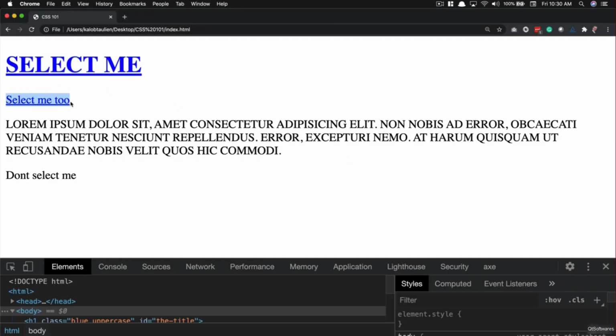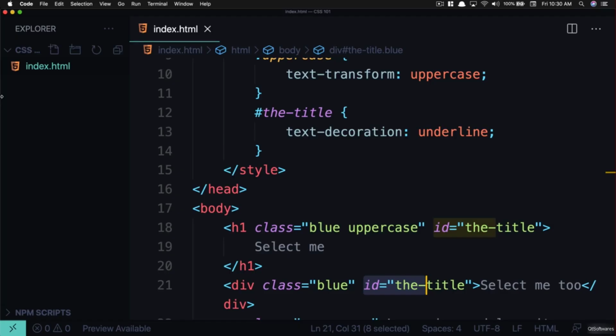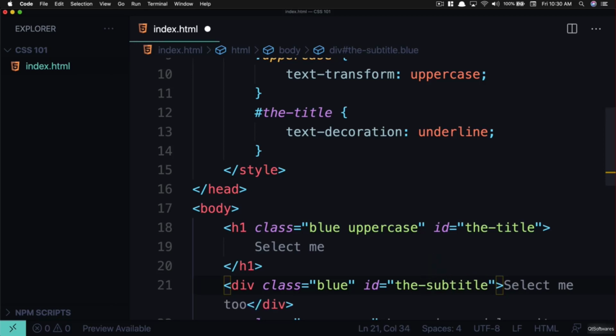So you can see that our browser did not honor the rule. It actually made this underlined as well. Now that is, I guess that's fine, but please don't do this. What we should be doing is the title, and this could be like the subtitle. IDs should always be unique.